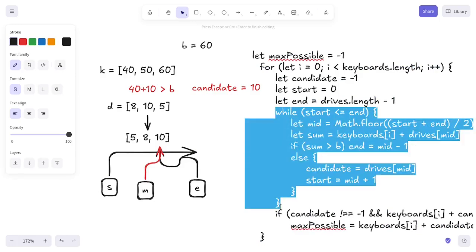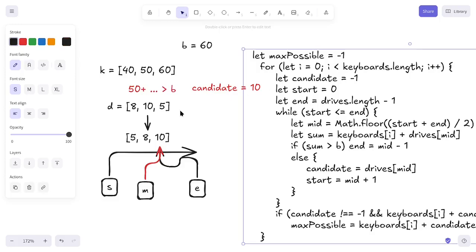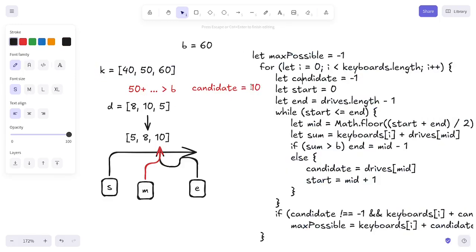Then the while loop stops, and we continue our iteration to the next element of the keyboard index, which is 50, and then 50 for the next iteration. Then we reset the candidate.